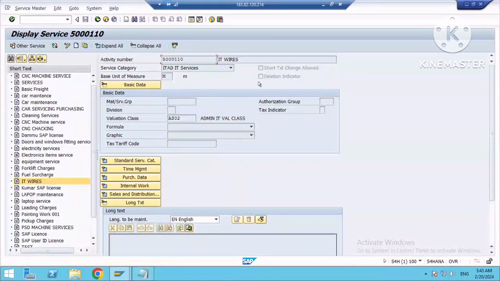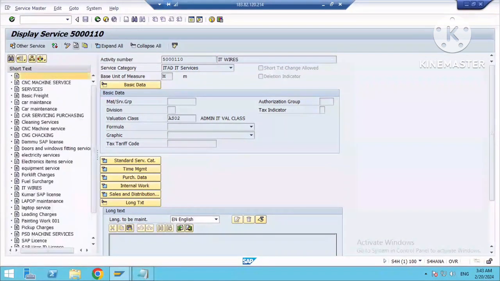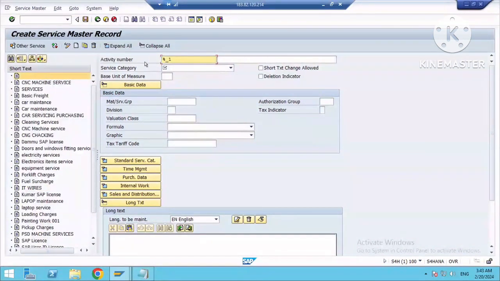Okay, now I want to create my service master. So how can you create it? You have to click on the option called create new services. Okay, click on this option. Okay, and don't enter any activity number. Don't change anything. Okay, because activity number is nothing but the service master number. Please note it down. Activity number is nothing but the service master number. Okay, enter the short text over here. What is the service master name? Painting. Okay, 001. I'm just giving the name painting.